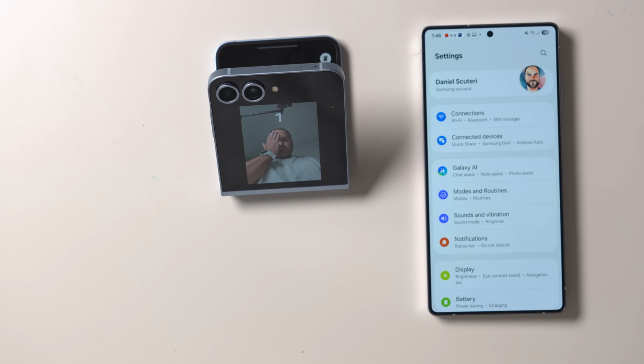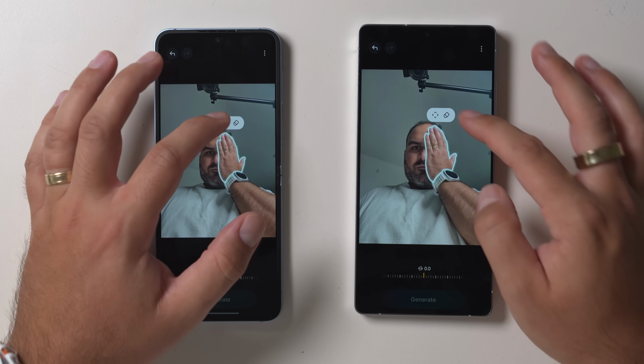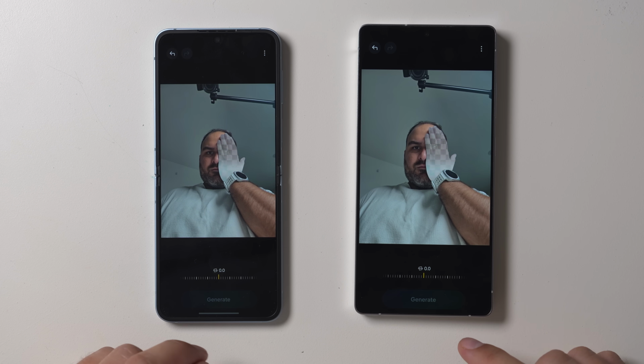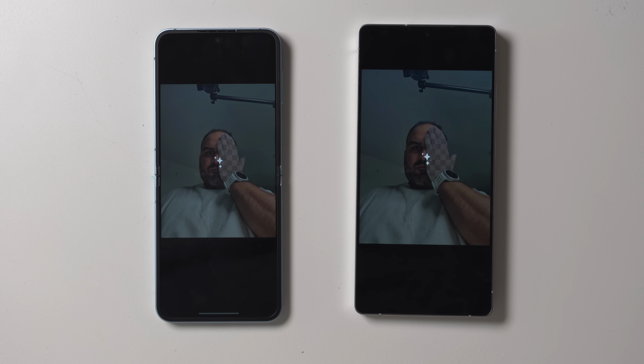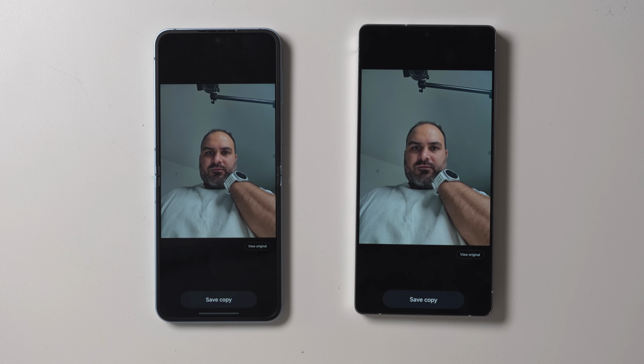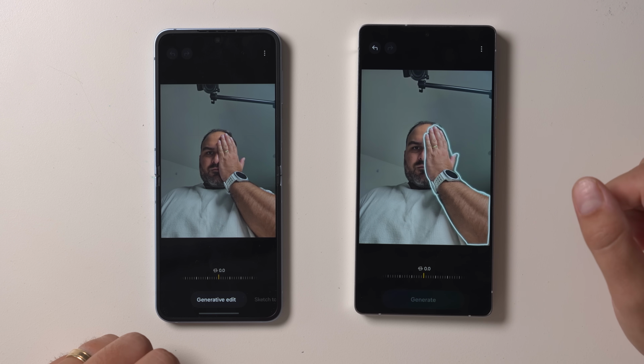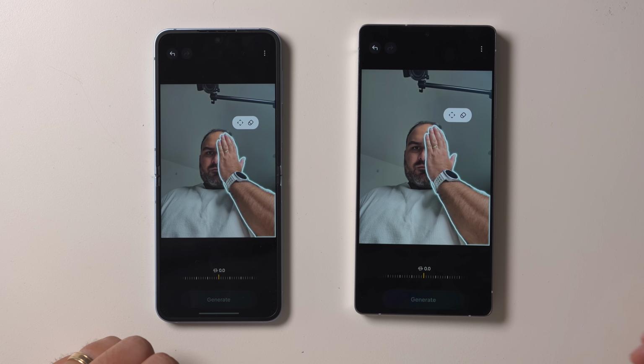Starting with Generative Edit. I took a photo on the Flip 6 using Flex Cam, where I covered my face with my hand and my arm, and then I wanted to make sure I used that same photo on both phones. The first attempt that I tried, I stupidly just removed my hand and it gave me no hand, but my arm was still there. Whilst it was comparable in performance, I wanted to do it properly. So I went back and did it again and removed my hand and my arm.